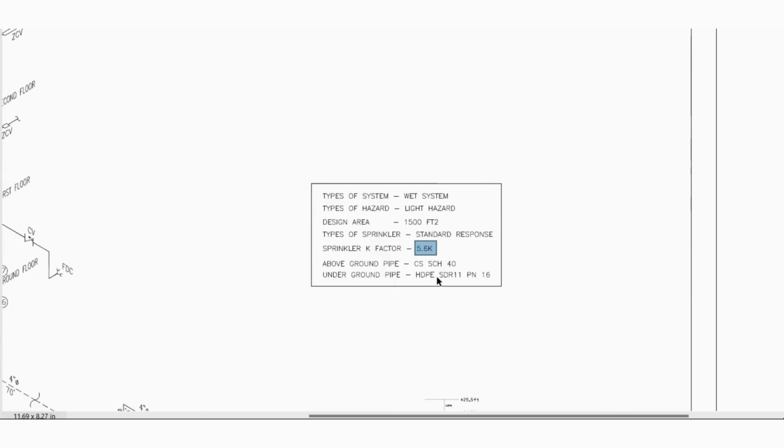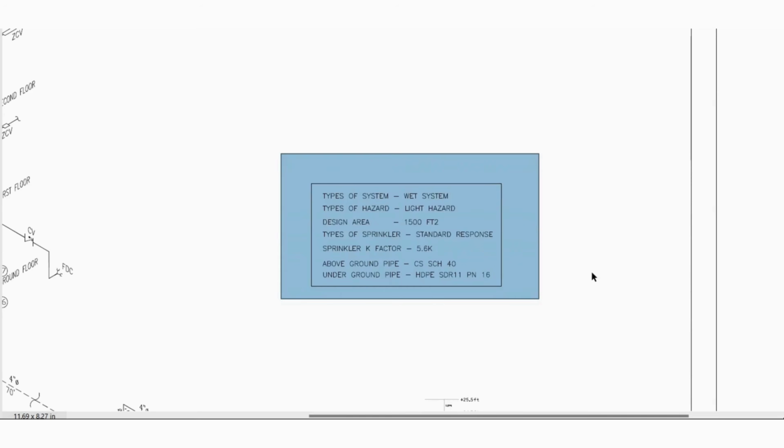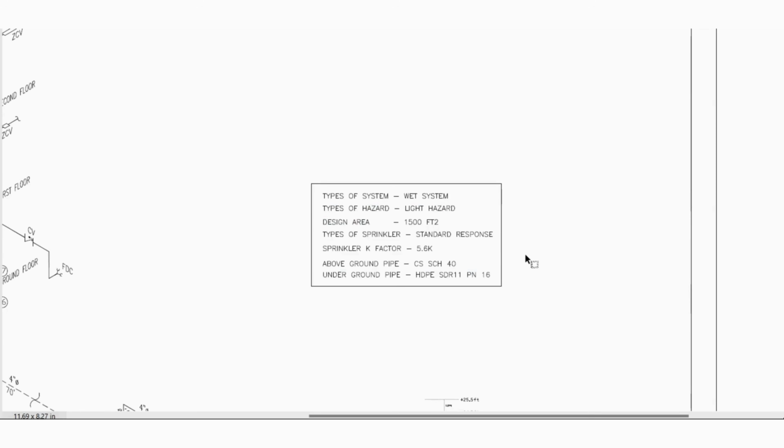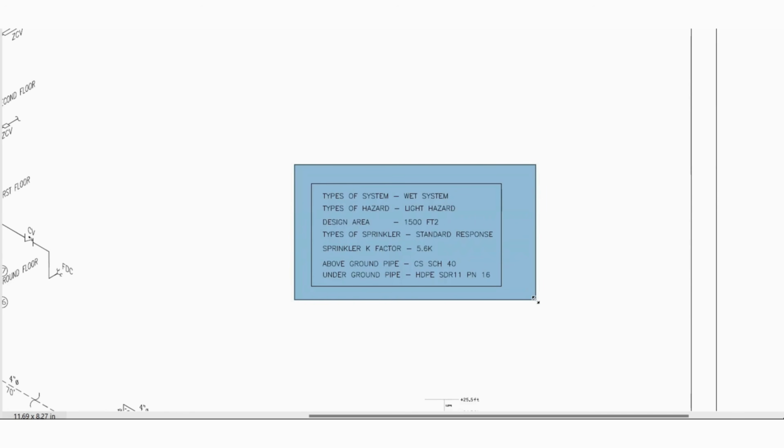We are going to consider this in our calculation, and for the above ground pipe I am considering carbon steel schedule 40, and for the underground pipe I am considering HDPE SDR 11 PN 16 rating pipes. Whatever underground pipe you are going to consider, those details have to be mentioned on the isometric, so that the reviewer can easily identify and understand what exact considerations you have made in the calculations.